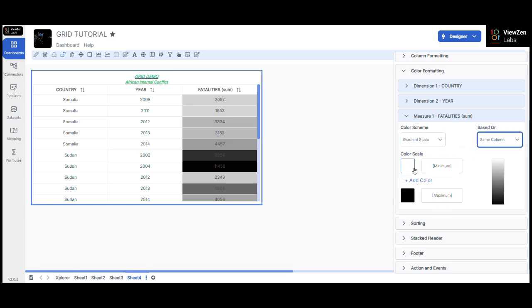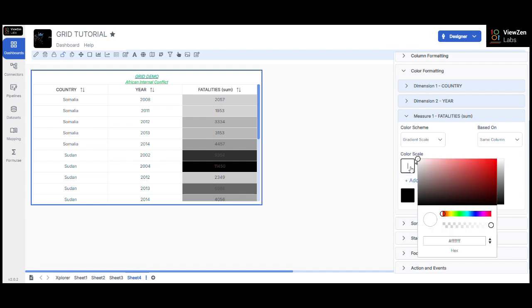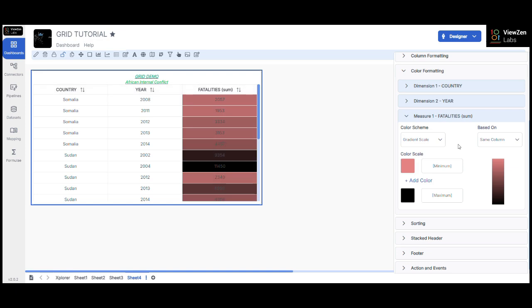To create a color formatting using a gradient scale, select Gradient Scale from the Color Scheme drop-down and then choose the Based On column, where we can specify the column on which the condition should be based. By default, the conditions are based on the same column itself. After that, under the Color Scale, choose the color for the minimum and maximum value. The minimum value color applies to the lowest value in the range.